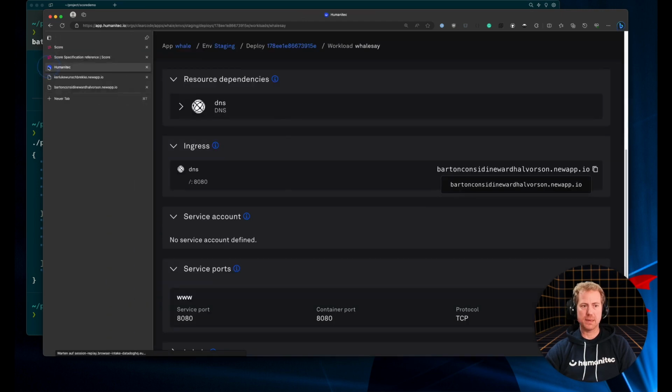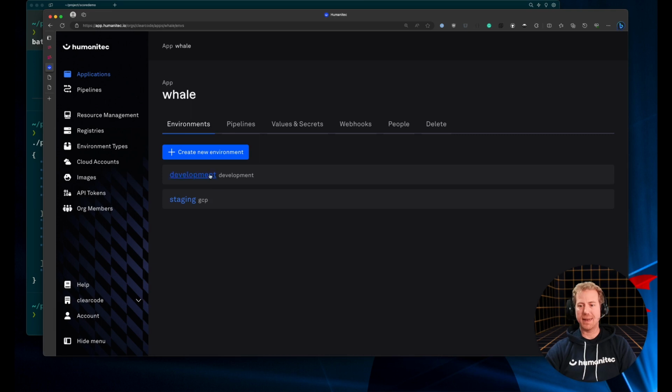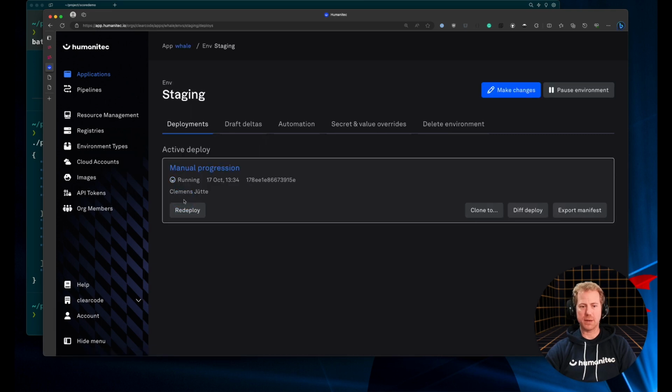Now that you've seen this, let's quickly hop over once again to the portal UI and take a look at staging. This is a manual progression. Okay, but what actually has happened here? I could either export the manifest and get an idea of what actually happened when this deployment was made in the background. I could diff this deploy to any other deploy, or clone it around.